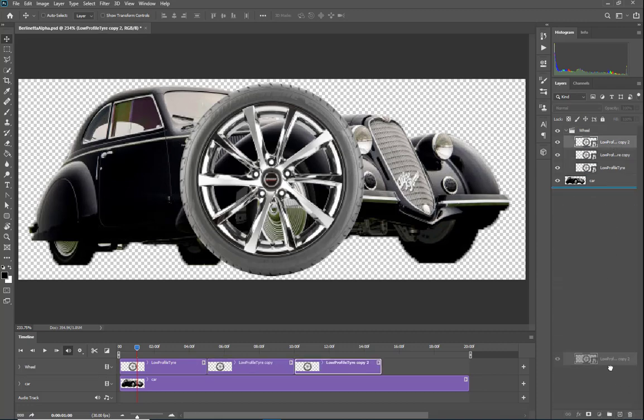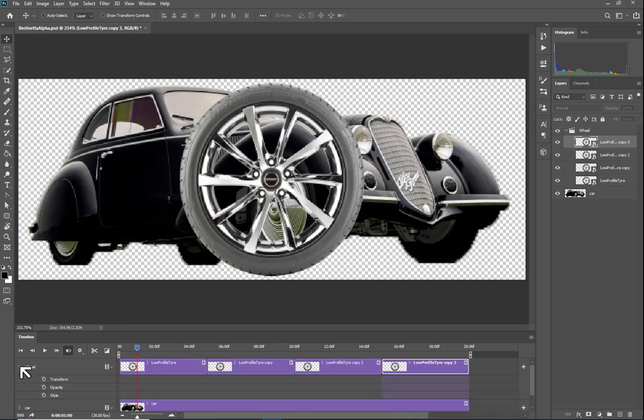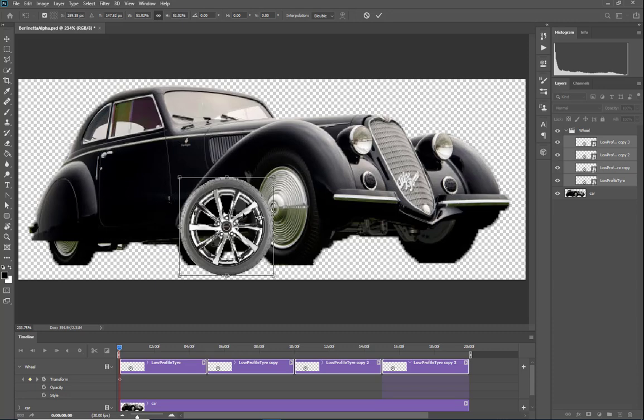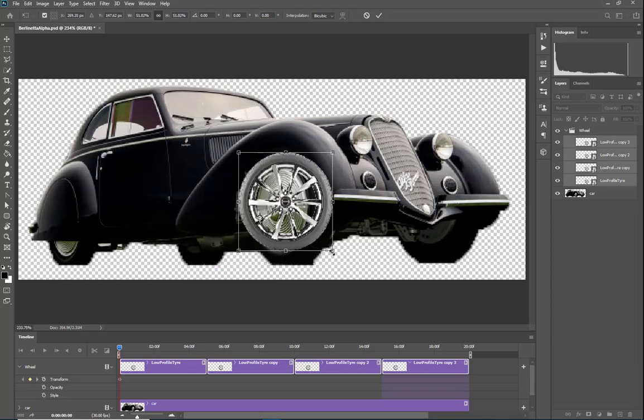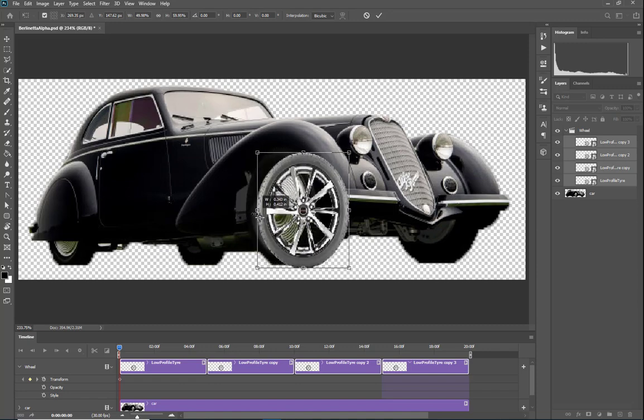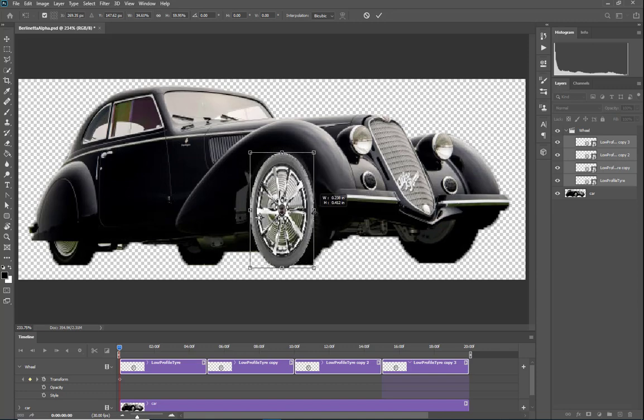I'll copy these 2 more times, and you notice they're copied within the group at this point. Right, now I'm going to expand the layer, enable transform, hit Control T with all of these selected, bring them in to a smaller size, move them, resize them, and then holding down the Shift key, I'm going to reduce the scale horizontally so they match the perspective of the vehicle, and then hit enter.